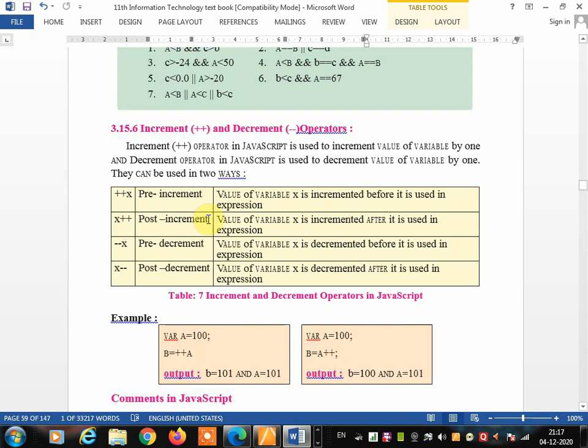The second one, post increment, is there. While using the pre increment and the post increment, if you use the plus sign after the variable, that is post increment, and if you use it before the variable, then that is called pre increment. The value, but the result will remain same. The value of variable x is incremented before it is used in the expression, and in post increment the value of variable x is incremented after it is used in the expression.